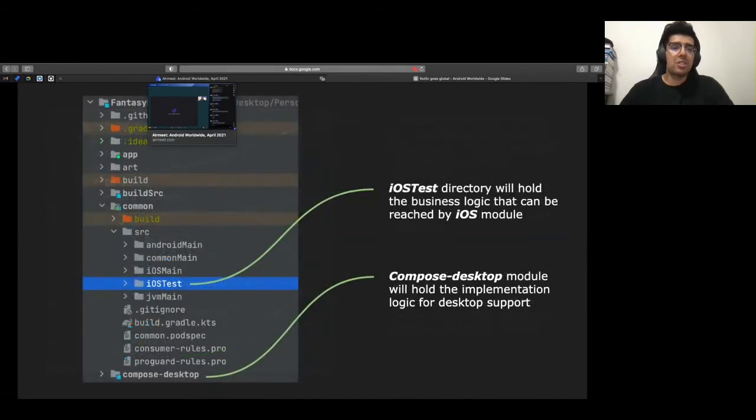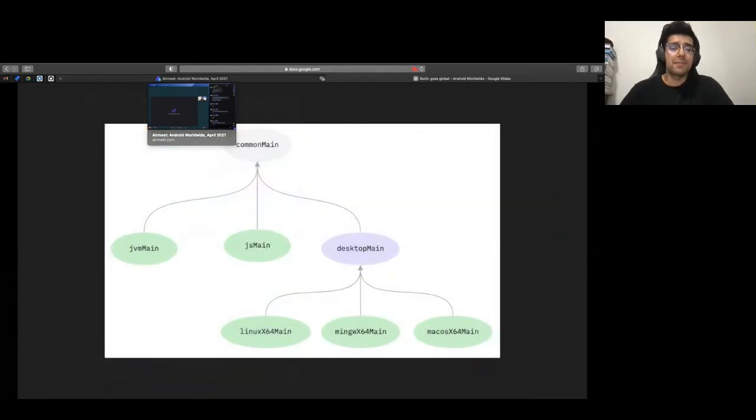So with this combination of platform plus source set, you have the power to separate different implementations that you provide for your production and your test cases. This was something that was really hard to do in previous hybrid mobile frameworks. KMM makes it really easy to understand what kind of code lives where.